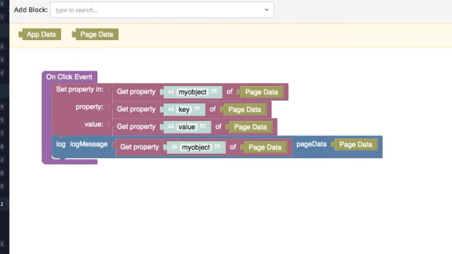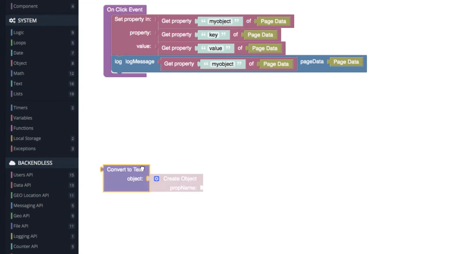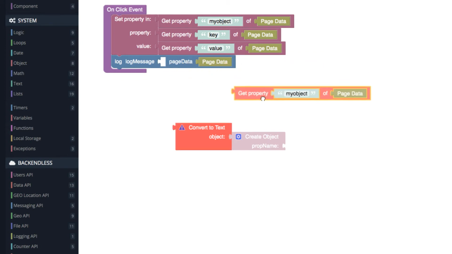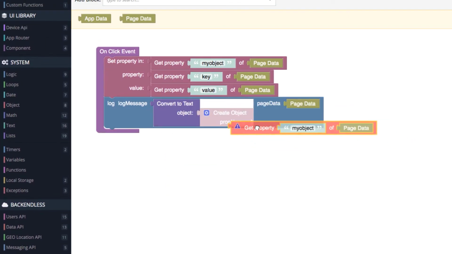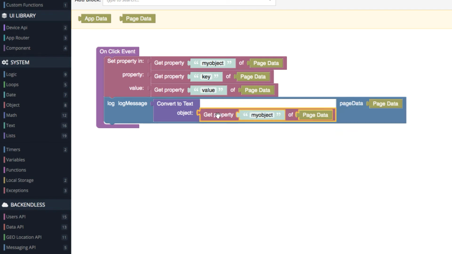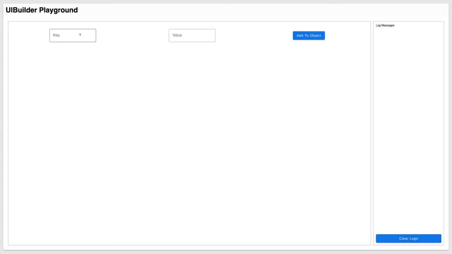So let's fix this. Let's go to object, and in here we have convert to text, which is exactly what we want. So take this guy out, put convert to text, and then the object that we want to convert to text is going to be this one. So we're taking this object that we modified here, sending it to convert to text, returning text that goes right into log message. And now things will look much better. Of course, the page is reloaded, so our Joe got erased. So let's try it again.